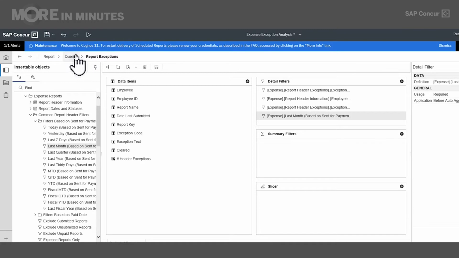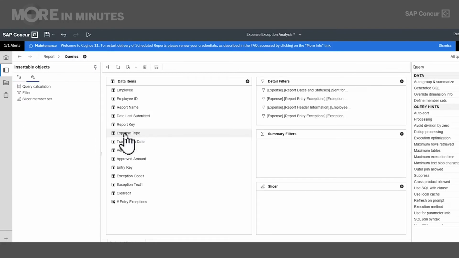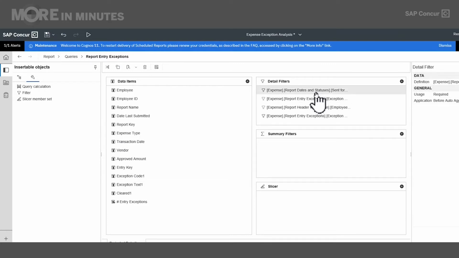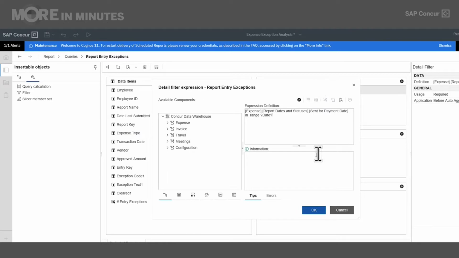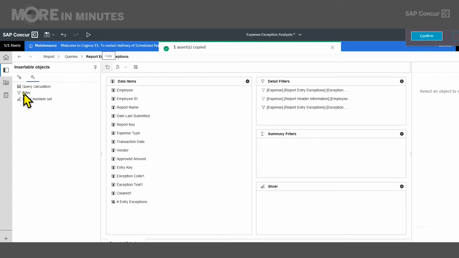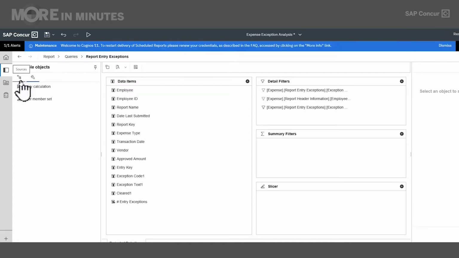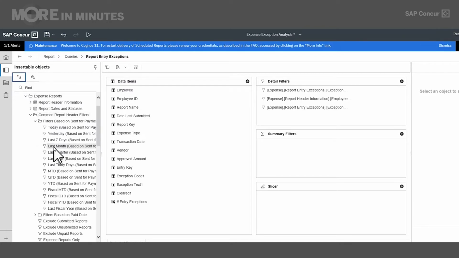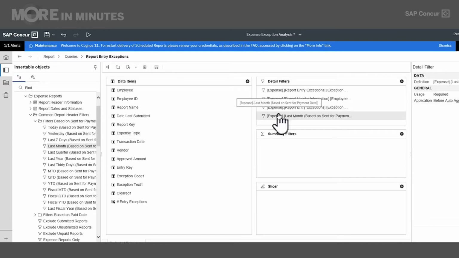Then we're going to go back into our queries, go into the report entry exception query and do the same thing. Here we have our sent for payment filter. I'm going to click on cancel, just to confirm that was it. And I'm going to click on the scissors. I'm going to go back into the same thing, and we're back into our filters based on sent for payment date. And I'm going to do the last month based on sent for payment date and put that into our filter.